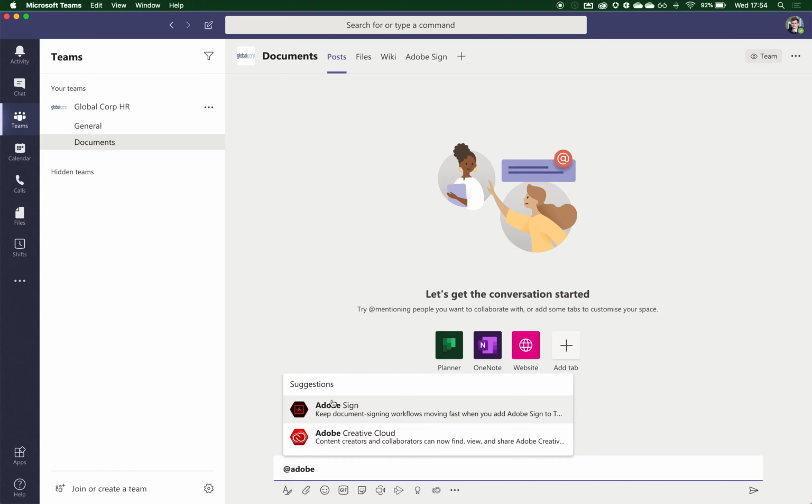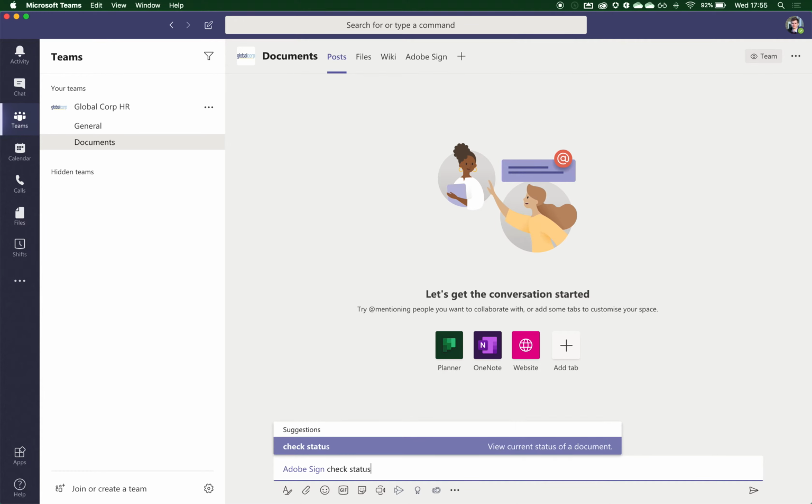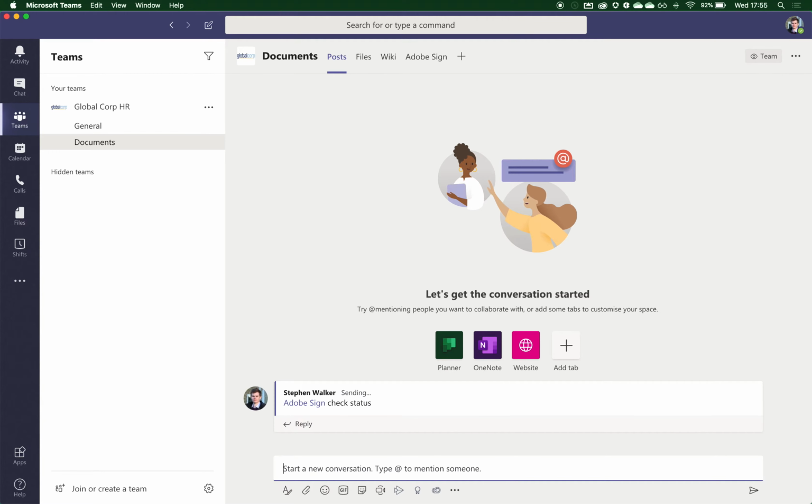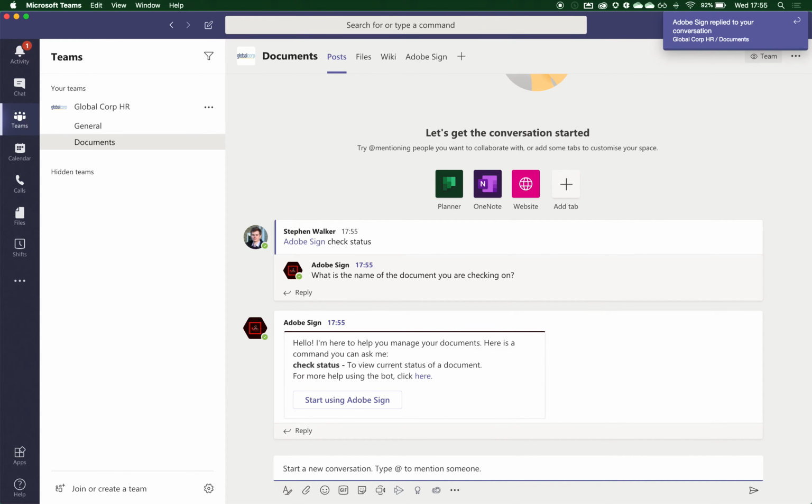If we @ the bot, what we want to do is @ Adobe Sign and check status. This will allow us to view the current status of a document. So let's send that message now and start a new post in the channel. Adobe Sign has replied, and it is asking us what is the name of the document you are checking on.